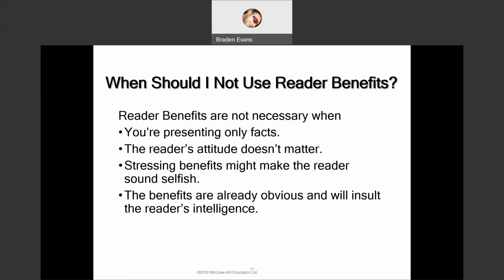You don't need to say, ooh, it'll save you 13 steps if you work in the west wing of the building. You don't have to sell every idea, because then it loses its effectiveness. Just state the facts. So don't overkill with reader benefits when they're not required. But anytime you want to make sure you're convincing people to do anything, you can really drive those benefits home.